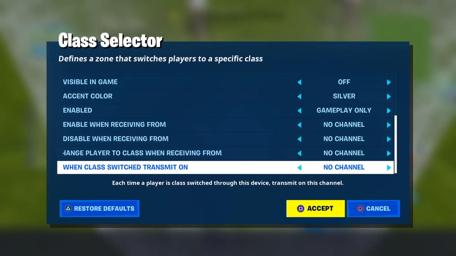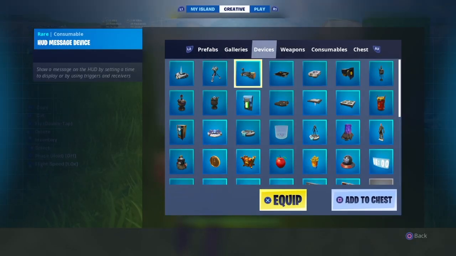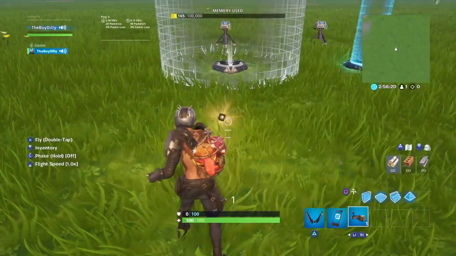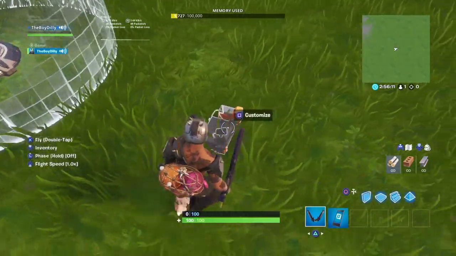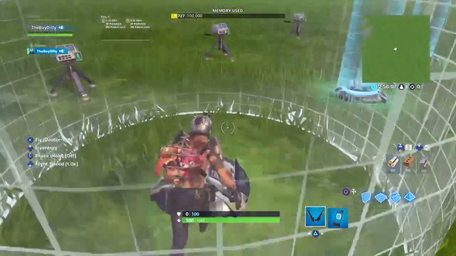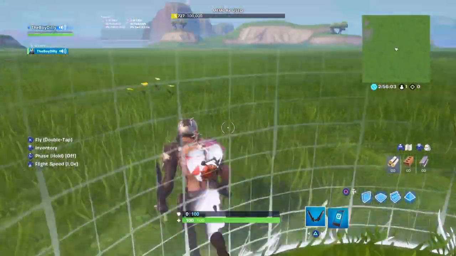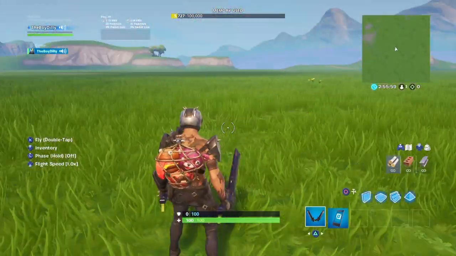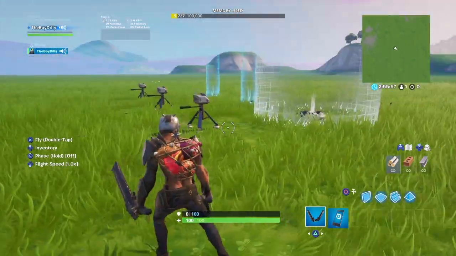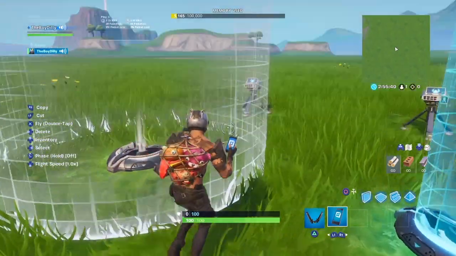Class, when class is switched, transmit on. So this would be cool. You'd maybe use a HUD device message, put this here, and you could make this say a player has chosen to be a soldier. Or you could have any kind of things, you know, when you become a soldier, it triggers a little barricade to open, and then you can step through and go on the soldier's path. So now this is the soldier class that's all set up.